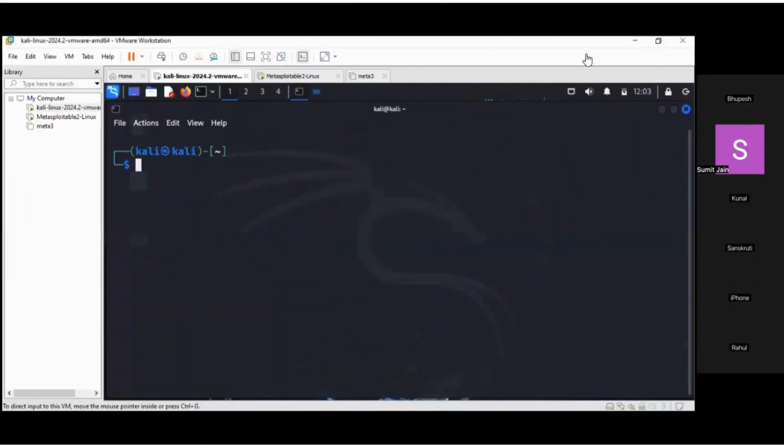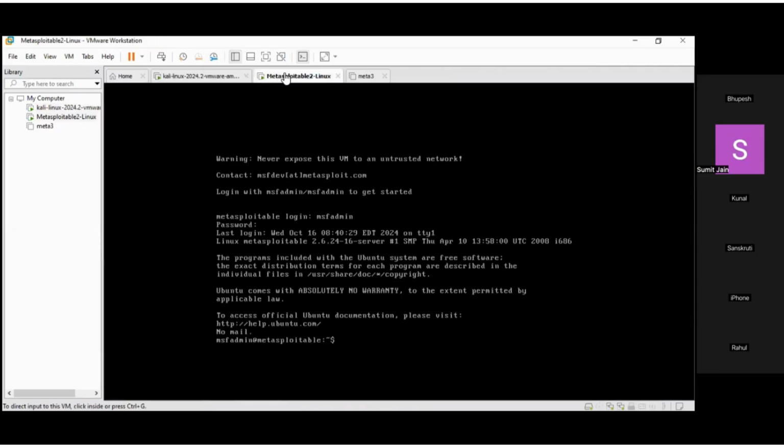In this environment, two machines are already installed. One is Metasploitable 2, which has a Linux server and an FTP port open. I'm already logged in. You also know the ID and password. You can check it out.